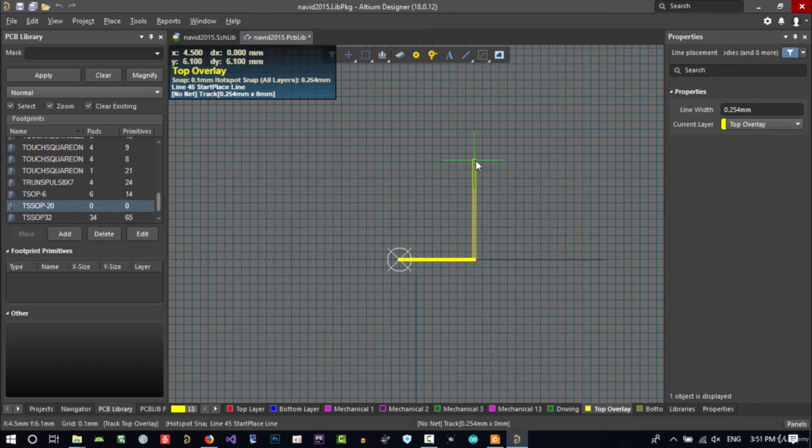So you see X is changing. For better performance, I use the arrow keys on the keyboard. So I hit left and this is good. X is equal to 4.5 and for Y, I hit the top arrow until I reach 6.6, and hit enter.